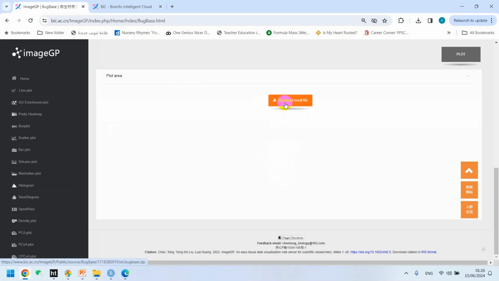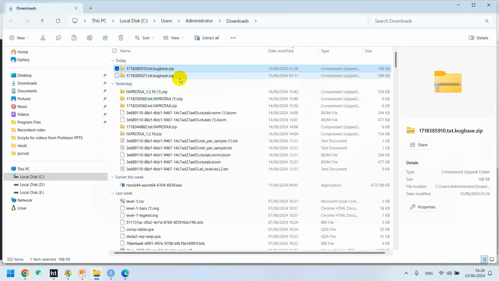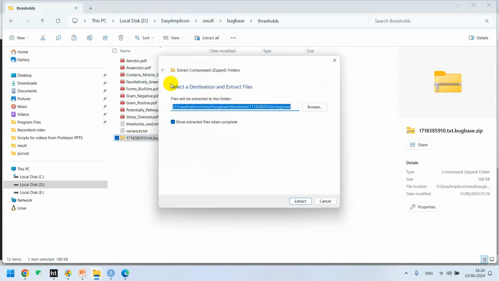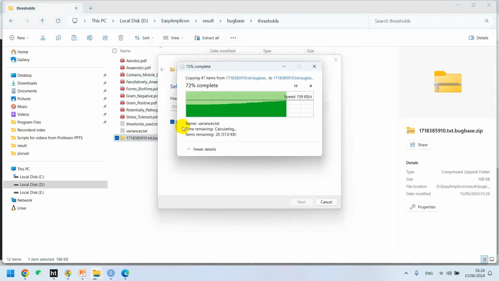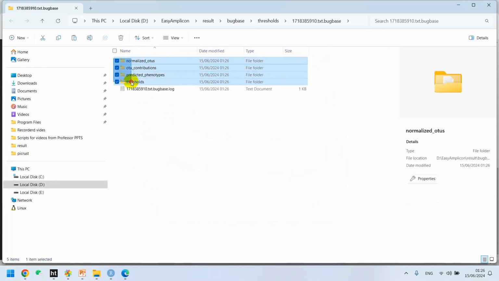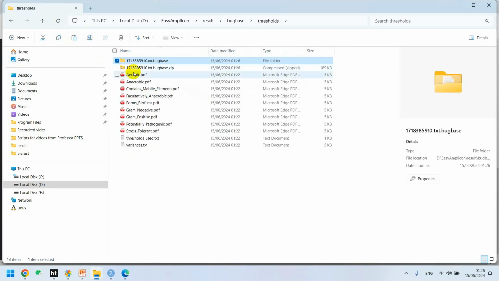Now we get here the download result file, click over here. We have this BugBase result zip. We can copy this and paste it in the same folder so we can see what's the difference. So we will extract it first. Now again we receive the same four folders: normalized OTUs, OTU contribution, predicted phenotype, and threshold. So whatever method we use, we will get this kind of result.